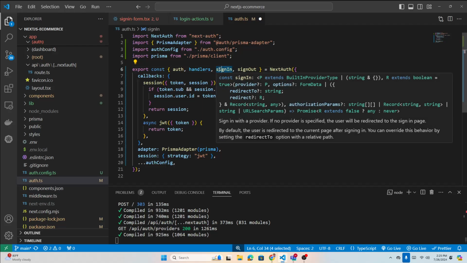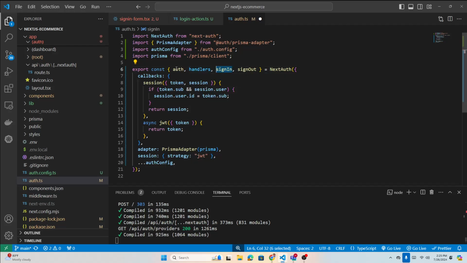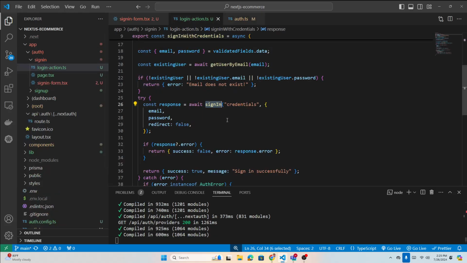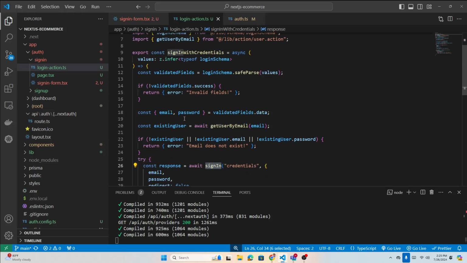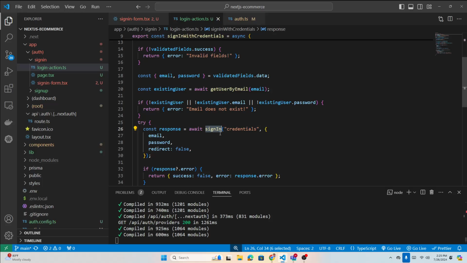Sign in. Let's say, just imagine we have the sign in function to let people sign in. So where are we going to use this function? In the login action. The login action function is going to get the data from the login form, the email and password value. We're going to validate that, and then we're going to call our sign in function from next auth.